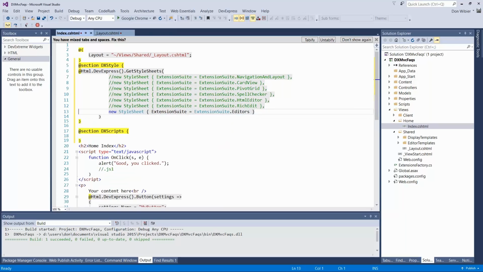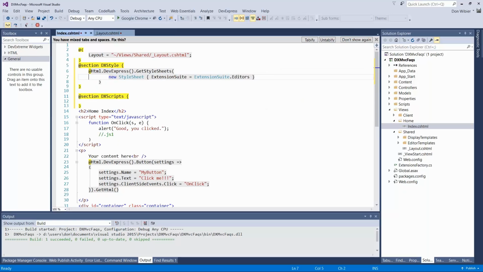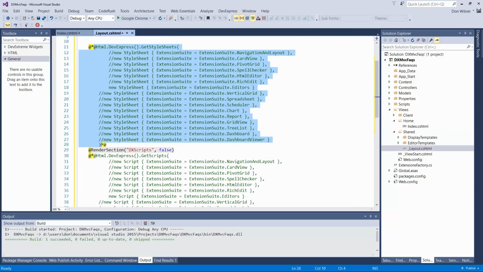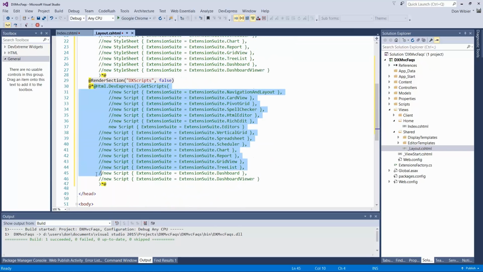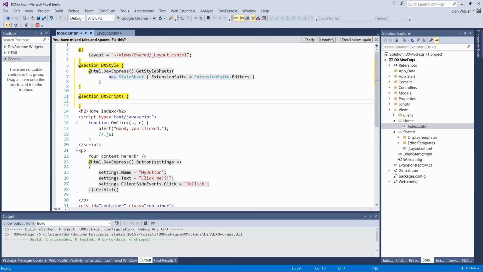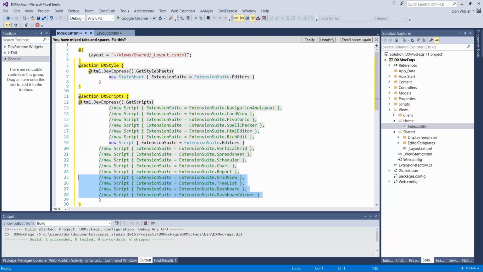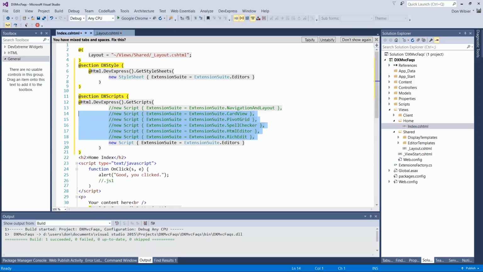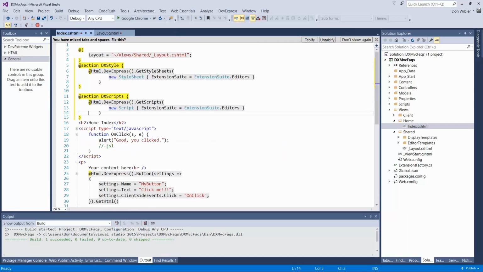And I will remove the editors. I will remove everything but the editors. And I will do the same for the scripts. So here we are. And with this in place, we have now made sure that those particular suites are being rendered, or at least the resources.